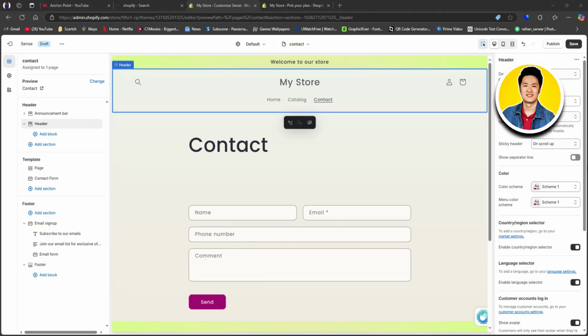And once you're finished with setting up your store, just click on Publish and your Shopify Dropshipping store will be live. And that is exactly how to create a branded Shopify Dropshipping store.